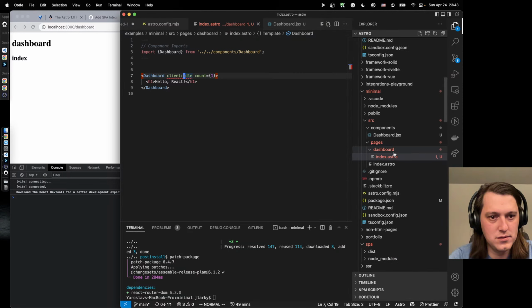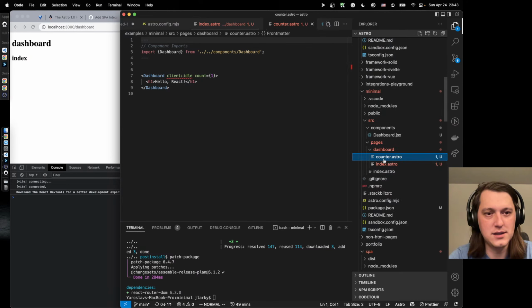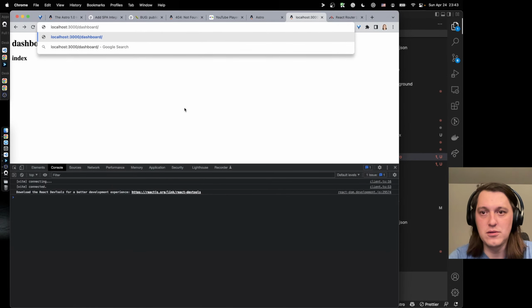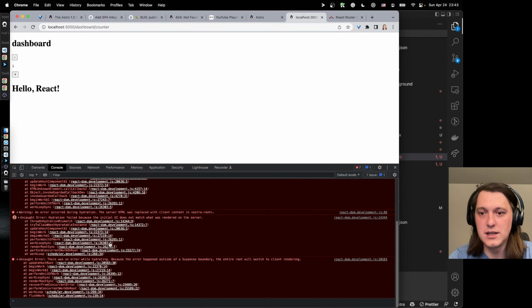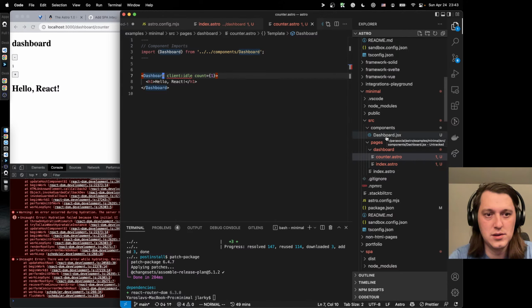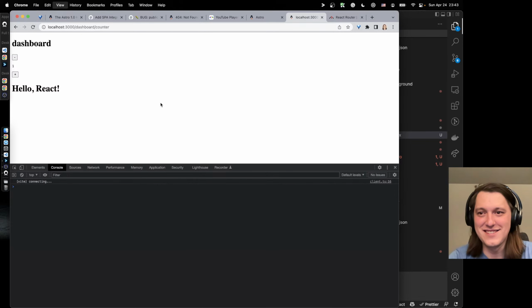So here, let's make it a counter. And it's going to be exactly the same. So now if I go to dashboard counter, it renders stuff. The difference is that this one is dashboard counter. Yeah, so now it works.